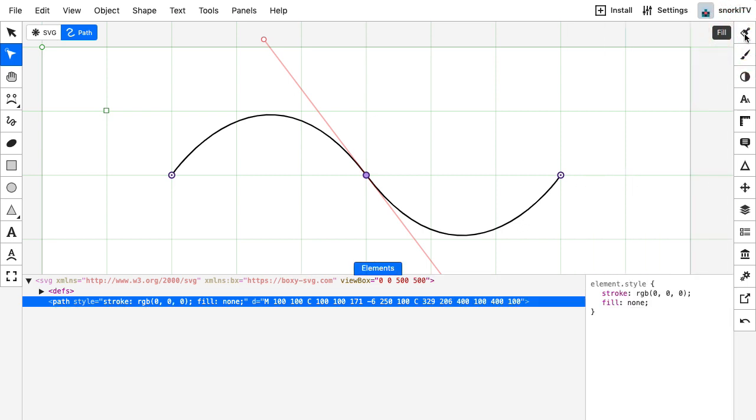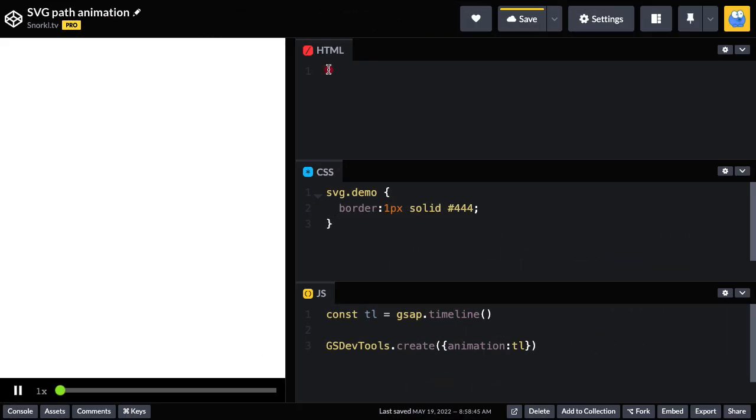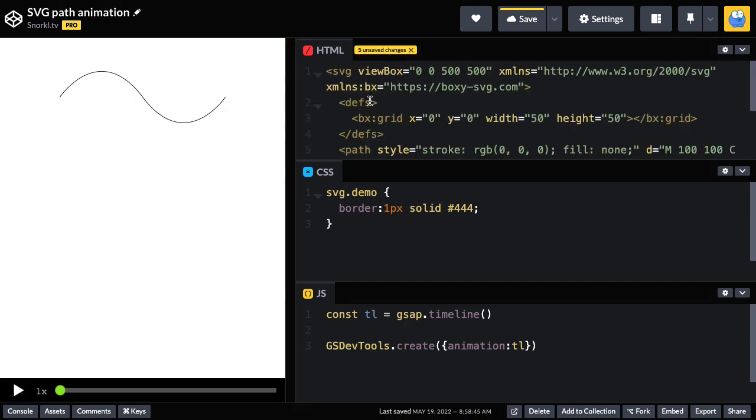Now let's do some animation on this. The first step is I'm going to select the SVG down here and do copy outer SVG. Over in this CodePen, I'm just going to paste the SVG into the HTML. Ooh, that looks nice.